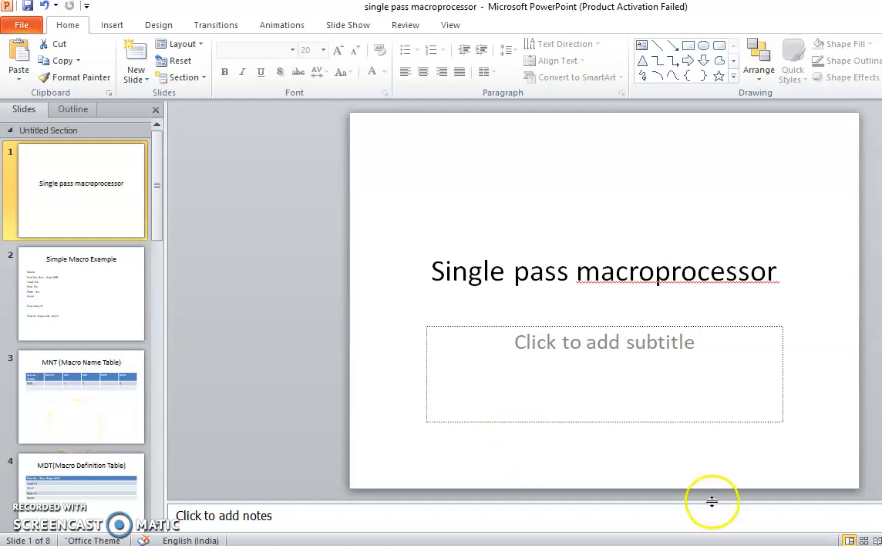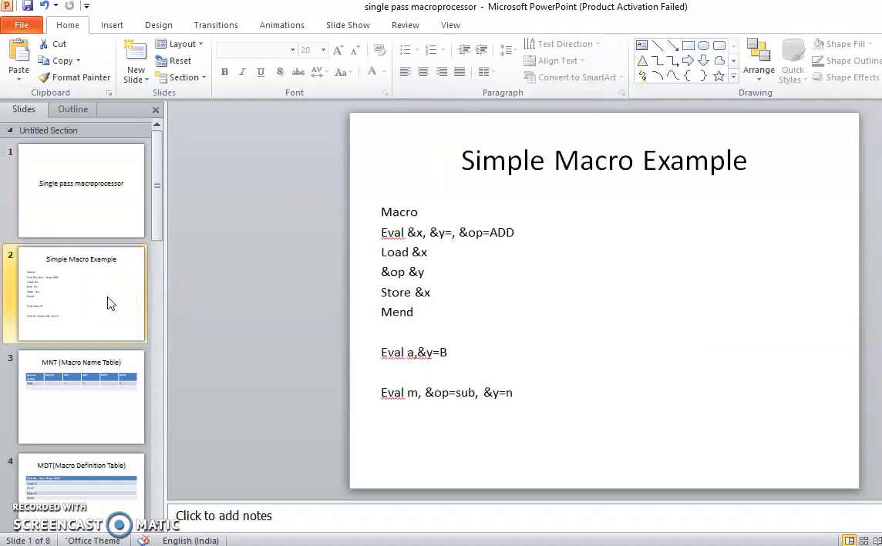Good morning everybody. Today we'll be studying what is a single pass macroprocessor. Now this is a simple macro example.